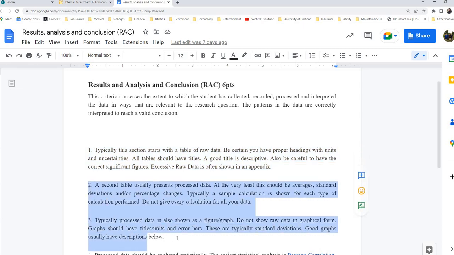Later on, we'll get to the next portions of the RAC. That is, you'll take your data and you'll process it. It's then presented in other tables. Typically, processing will be averages, standard deviations, graphs, things like that. And then you'll do the last part, some sort of statistical analysis, and we'll talk later on about what those sort of tests would be.